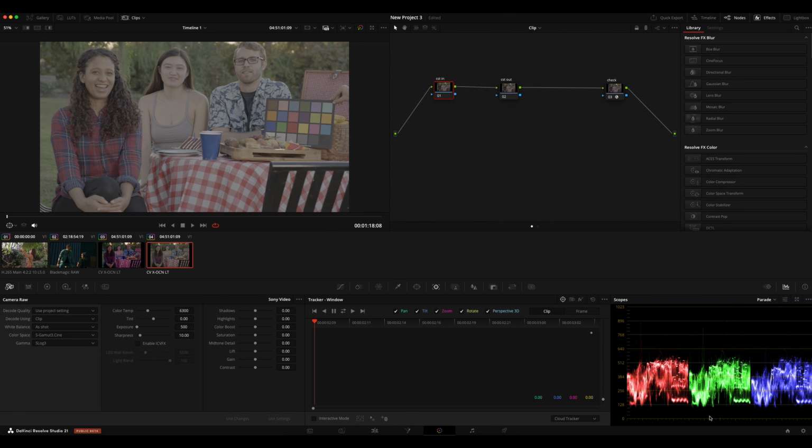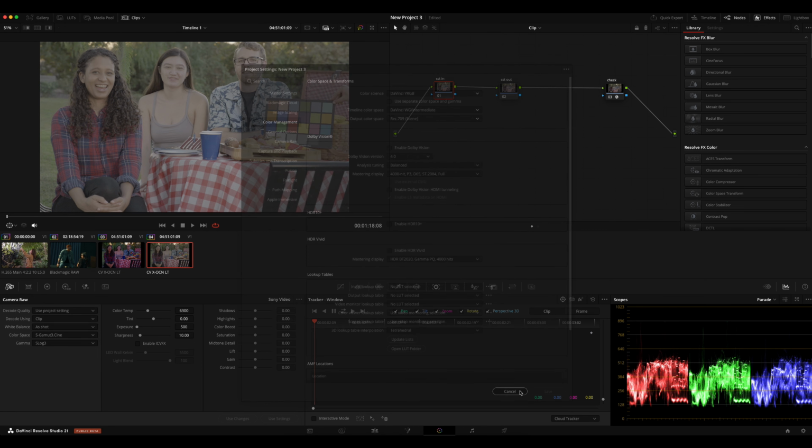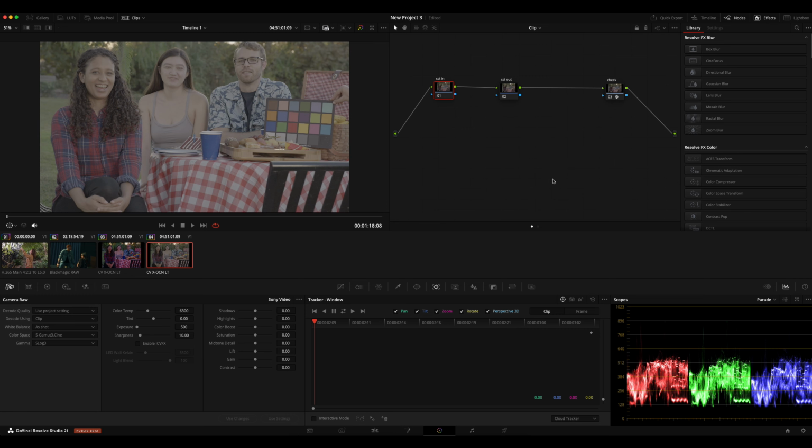So before I dive into my DCTLs, let me show you the project settings. First, we need to set up the correct color management for our specific video format. In Project Settings, go to DaVinci YRGB. Set the timeline color space to DaVinci Wide Gamut and the output color space to Rec. 709 Scene. Since I work on a Mac, I use these exact settings to ensure consistent results across all screens.